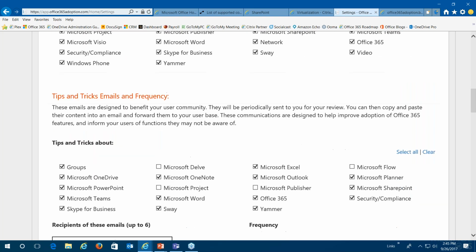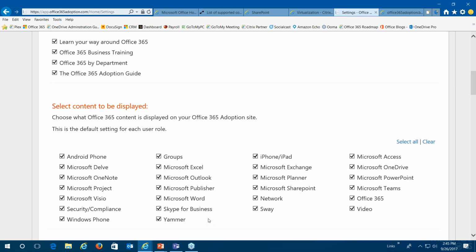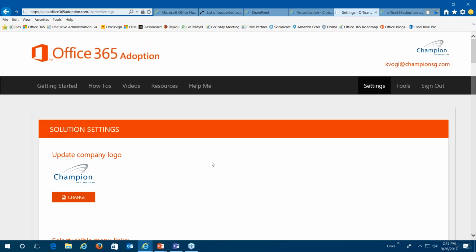And then we also send you tips and tricks on a weekly, bi-weekly, or monthly basis of how to run a better meeting using Skype for Business or whatever. So we are constantly sending you tips and tricks that you can copy and paste and send out to your end users. So, it's a great tool. It's free when you're part of our CSP program, and go from there.